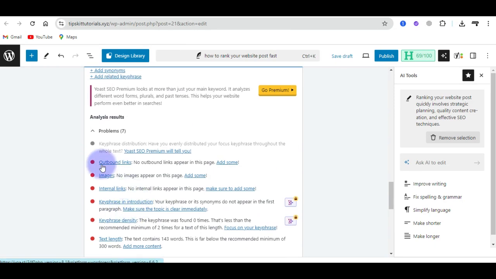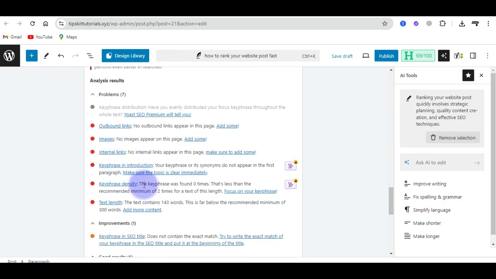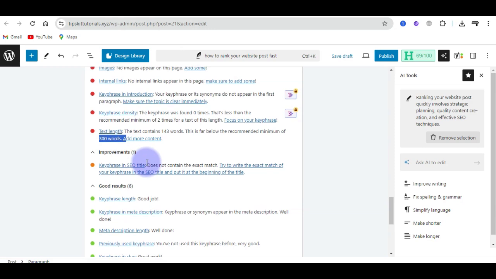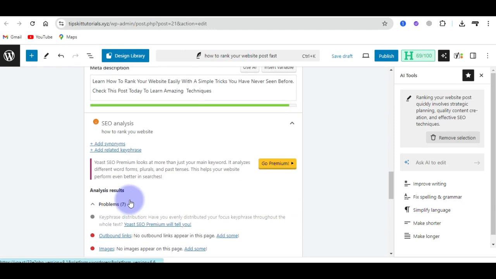For example here, we don't have outbound links, we don't have images, we don't have internal links, and the key phrase density needs to be at least between 1 or 2, and also the text length needs to be at least 300 words. And you already see what you need to do to make this 100%.